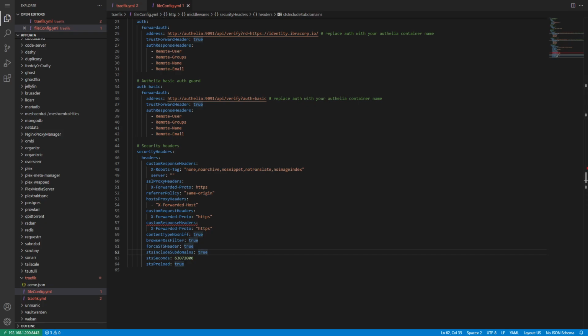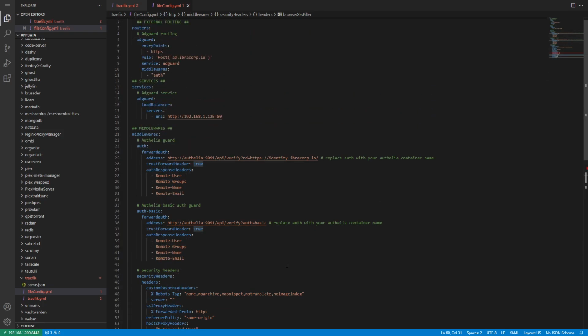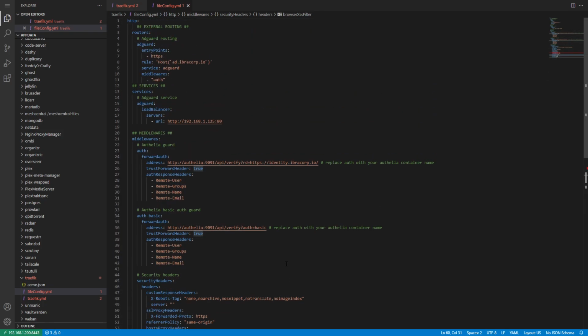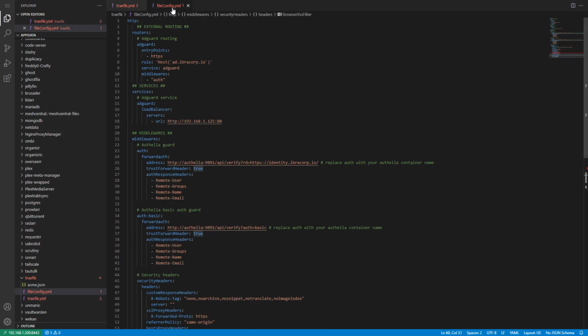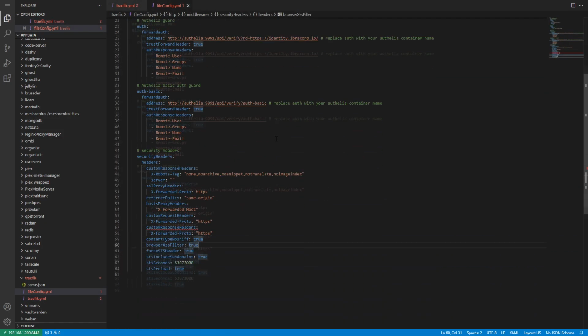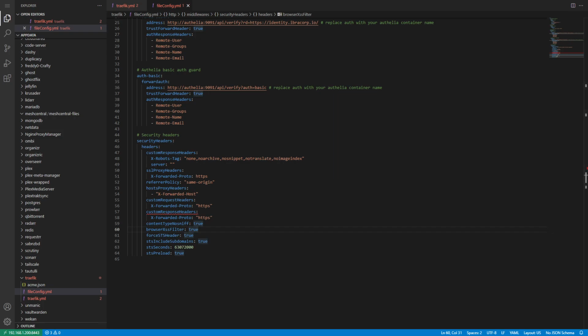Now guess what, guys? You've just configured Traefik. This is pretty much Traefik configured when you really stop and think about it. We've got the Traefik YML done and we have our file config.yml done as well. So the next question you might have is, how do we proxy our first app?